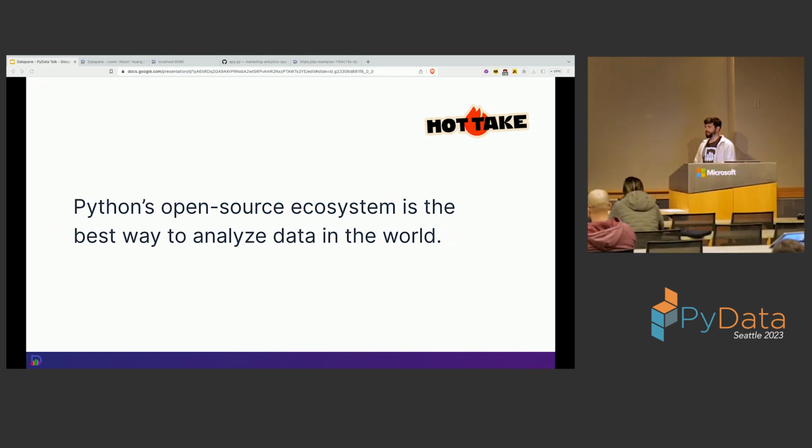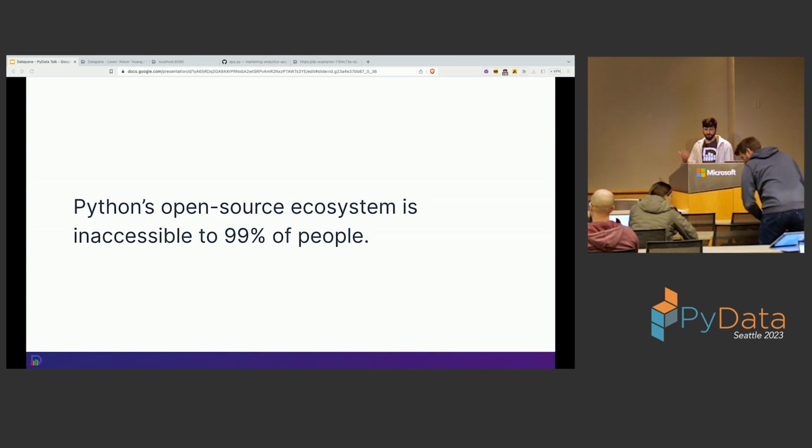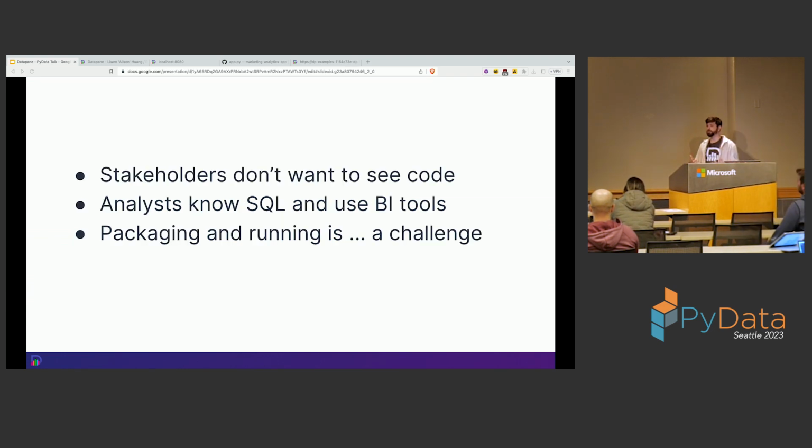The problem is that most of these things are inaccessible to 99% of people. Most people cannot run Python. If you take a Jupyter notebook or a Python script and send it to someone who is not technical, they're not going to be able to make use of it. Stakeholders don't necessarily want to see all of your code, where you're dropping a NaN or cleaning up some data. They're more focused on the end result. A lot of analysts and people in traditional analytics teams know SQL and use a BI tool like Tableau or Looker, and don't like Python.